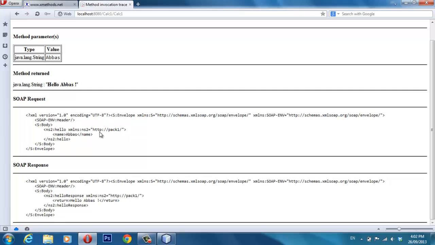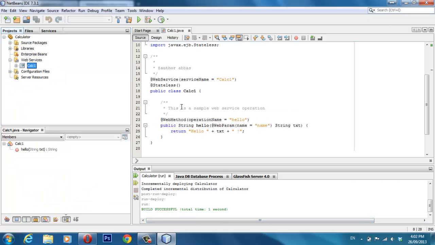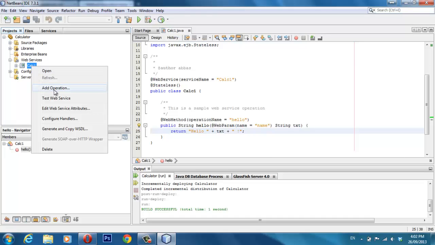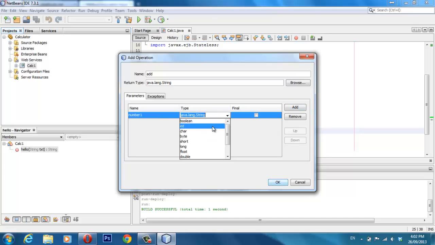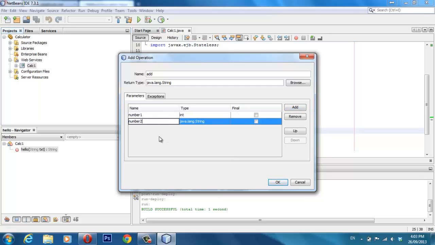Okay, so up to now, I understand that everything is working properly, my GlassFish, everything is okay. So I will come back to my IDE. I want to write my own web service, so I don't need this method. I just right click on it and use Add Operation. My operation name is add, and this is the return type. The return type could be a string, and now I want to give some parameters, for example, number1. The type could be int, and number2, again the type could be int, and that's it.